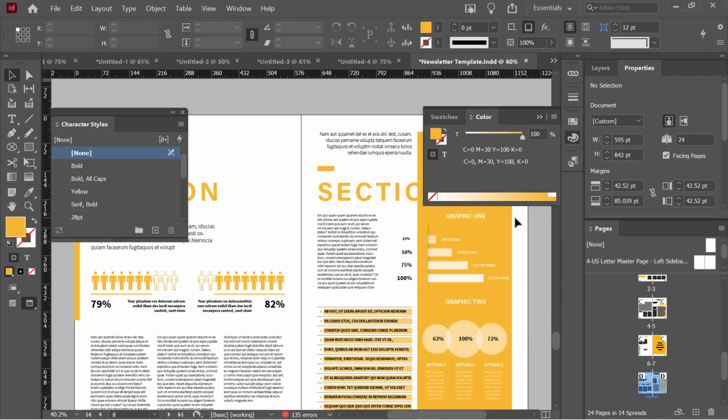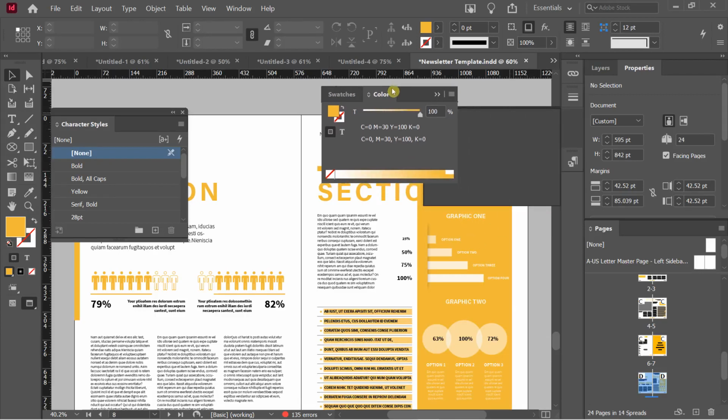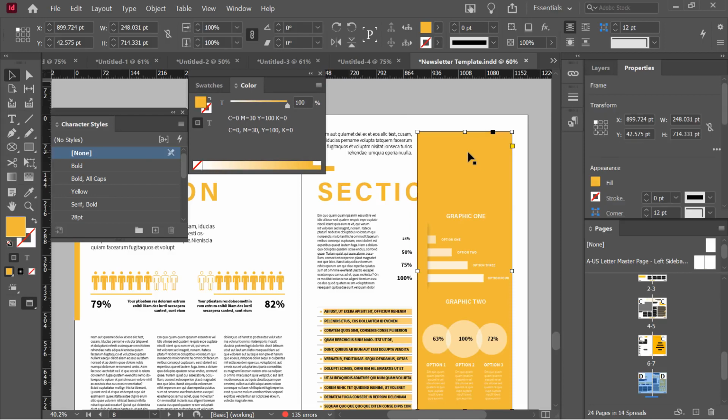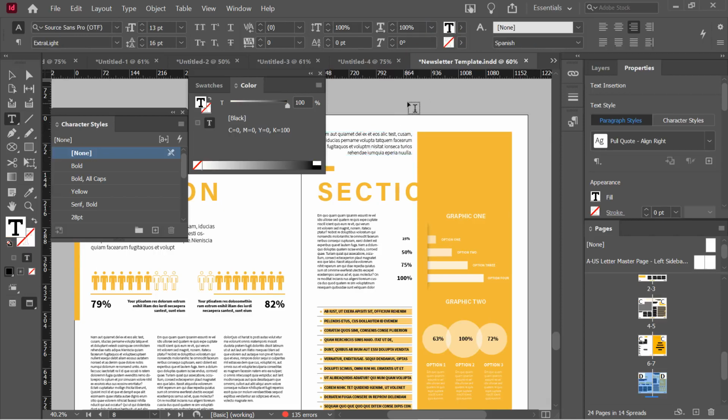All right. Now, if I click on this right here, you're going to see this is currently the color that I'm working on, right? So if I click over to here, notice how this changes to a T. That's telling me that I'm working with type that is black. All right. Let me go over to here.